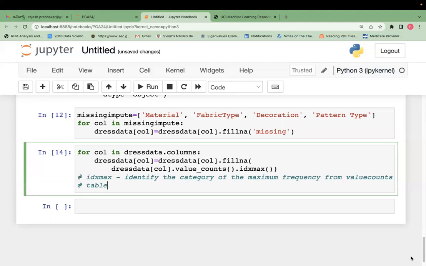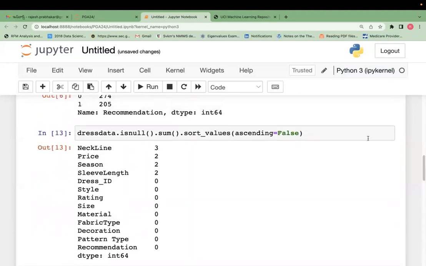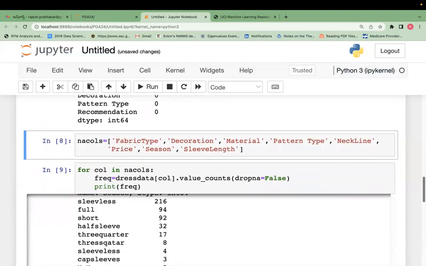It first creates a value counts table, which is a frequency table, then identifies the maximum frequency and what is the name or category of that maximum frequency. It will use that word for imputation. So idxmax is index of max. Just let me go and check whether it worked or not. It has eliminated all the missing values.